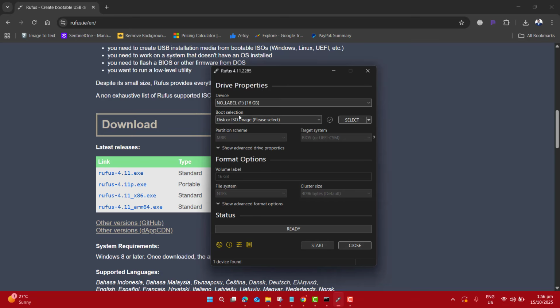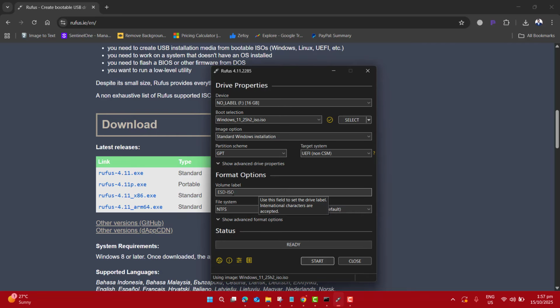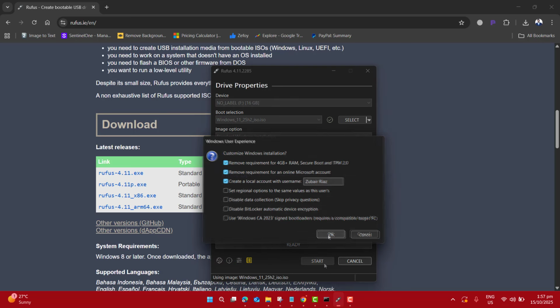Now the next step is boot selection. Just click on the select button and select your Windows ISO. Now in the next step here you can change your ISO label. I set it to Windows 11 ISO. And now I'm ready to make my USB bootable. Let's click on the start button.